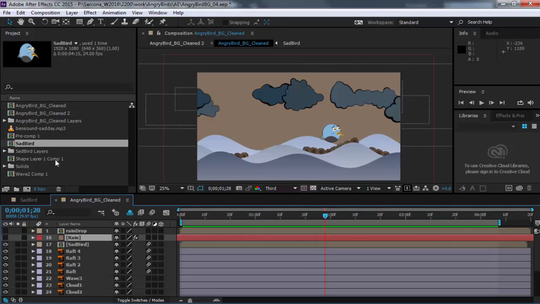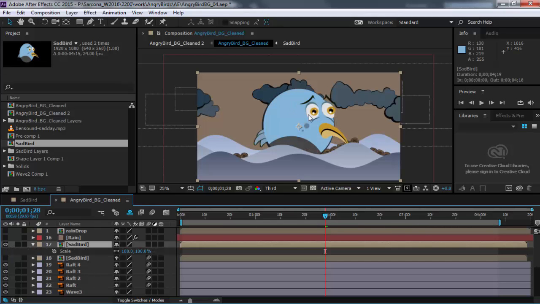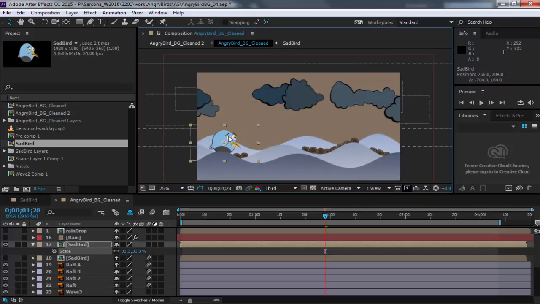If I drop my Angry Bird comp into here, which is how I animated him, he becomes really huge. So I just imported him the same way we imported the background. There's no surprise there. So now he's just here. Now if I were to scale him down, I'm going to get this effect. Now I don't want to have all of my Angry Bird layers in here. I wanted to keep those separate. So I animated him separately inside here.